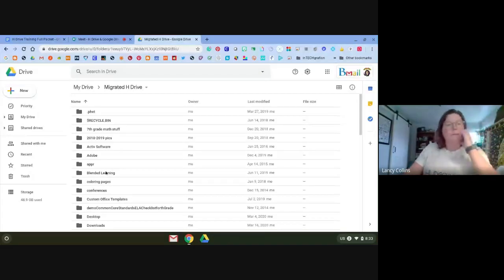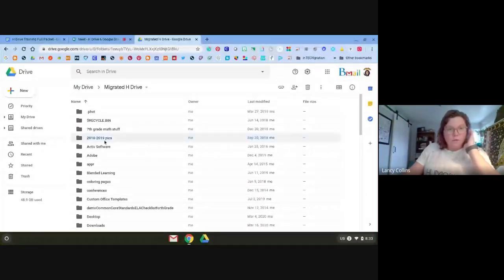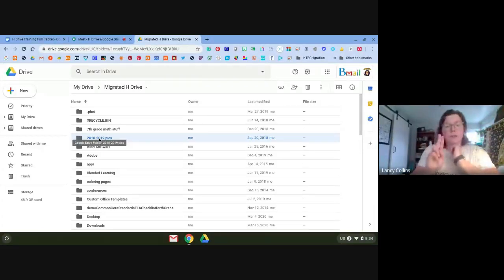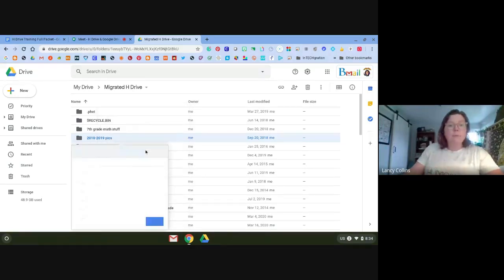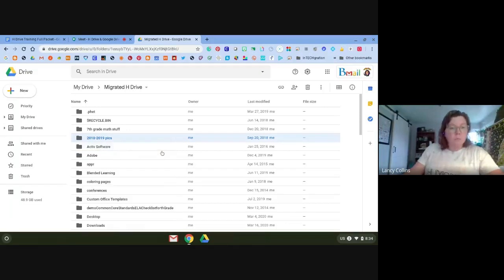So anyway, here is my migrated H Drive, and I have pictures from school right here. What I want to do is move that. There's two options. I can do a 2-finger tap to right click, or if you have a mouse, you can right click, and I'm going to go to Move To. This brings up an option. Right now, it's in my migrated H Drive. I'm going to click this back button, and it's going to take me to my drive. So now I can find the folder wherever I want to put it. I can put folders within folders. That's one way to do it.